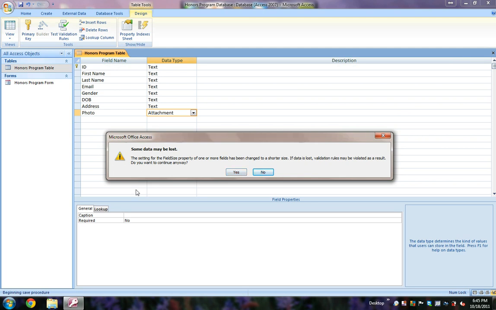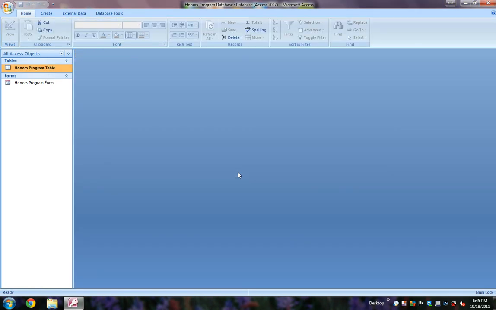It will come up with this dialog box that says some data may be lost. This is just signifying that since you're lowering the character number, if you have something that was above the character number before you lowered it, that information will be lost. So make sure that you don't have any information that you might lose. Go ahead and click yes, and you'll be back to the beginning.